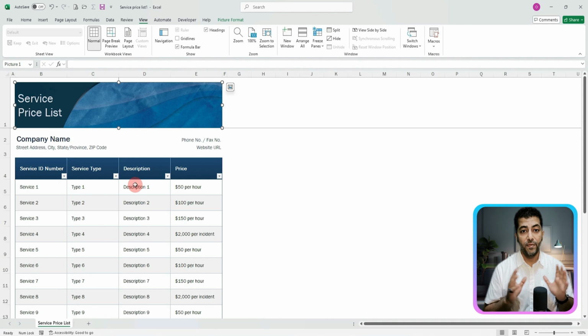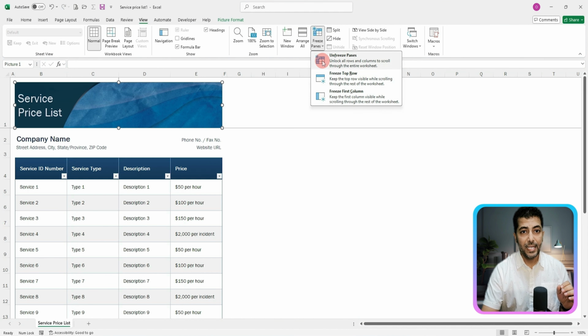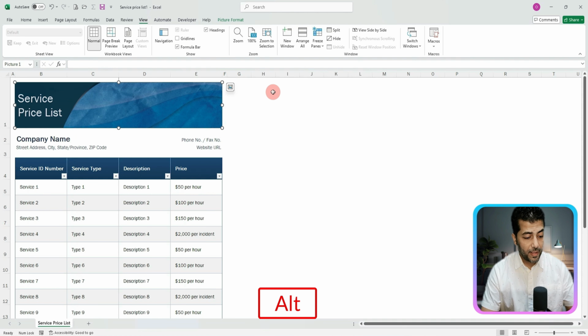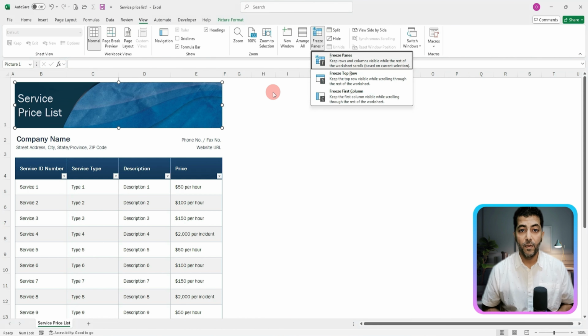After that, if you want to unfreeze, just click on the Freeze Panes and select Unfreeze Panes. And that summarizes our steps. For quick access to the Freeze Panes, use Alt W F for Windows or Command Option F for Mac. Awesome work. Next, we will explore customizing the status bar.